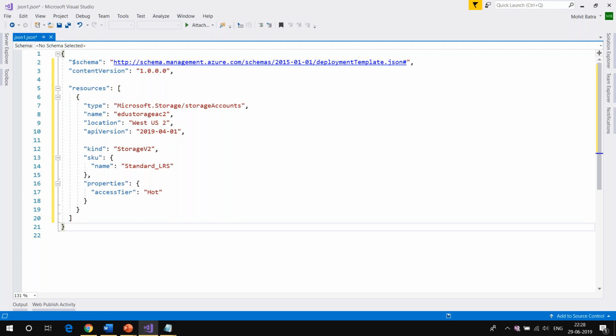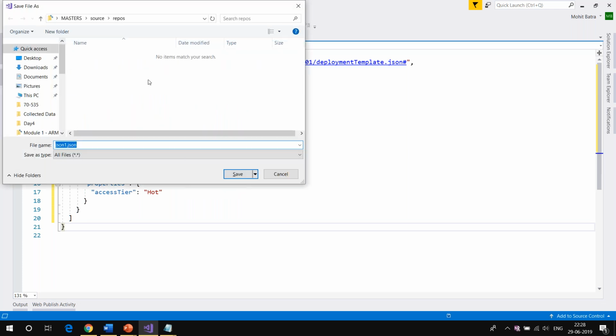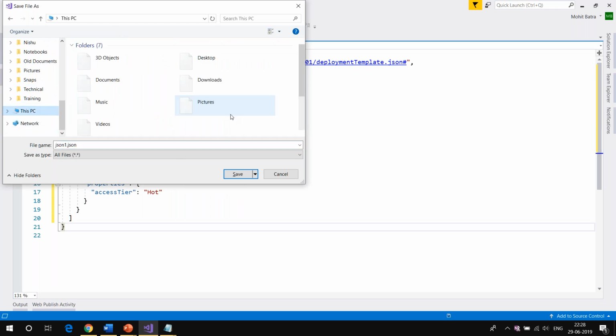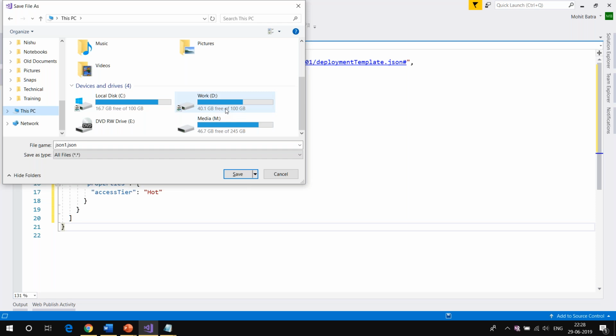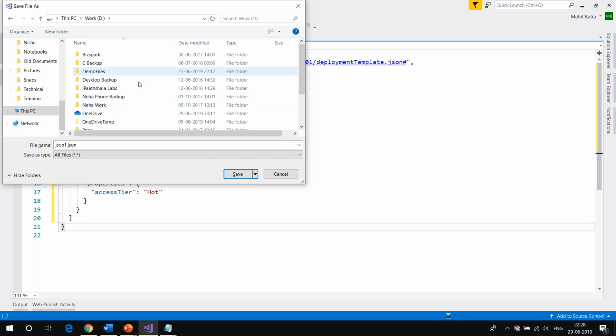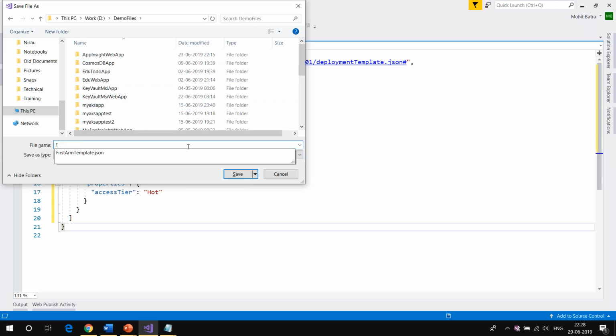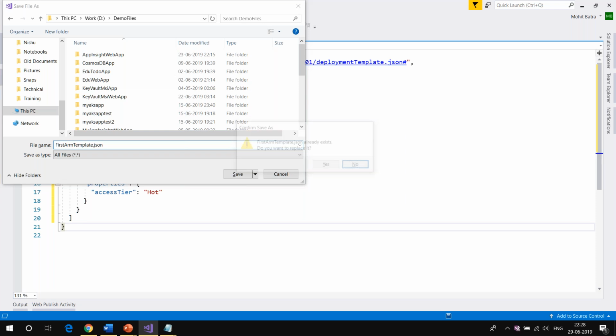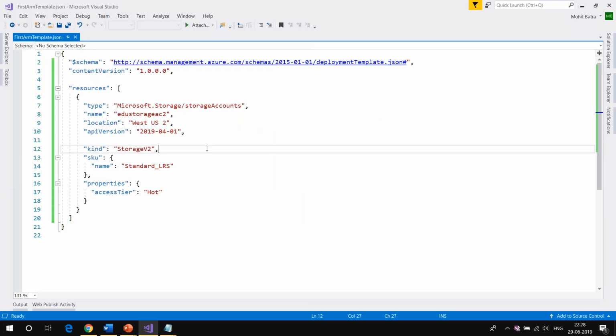Okay, let me save this one. And then I'm going to answer some of the questions. Yes, the questions that I was expecting from you have already shown up in the chat window. So I'm going to first save this ARM template. Let me put that in the D drive, demo files, and I'm going to name it first ARM template.json. Okay, I'm going to replace it. So this is our first ARM template of creating a storage account, and let's see what questions we have.